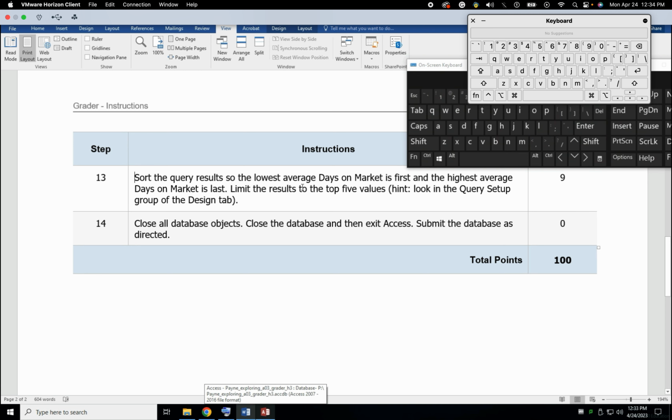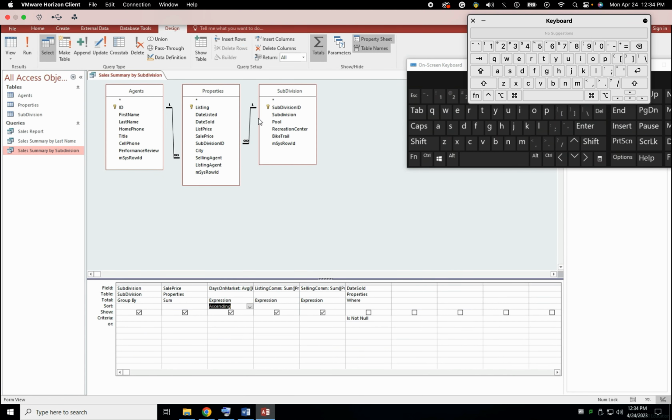All right, and then we want to limit the results to the top 5 values. And then it gives you a little hint. Look in the Query Setup group of the Design tab. Okay, so what we do is we go up here, and there's the Query Setup group. And then it says Return. And so we're going to choose 5 because we want only the top 5.